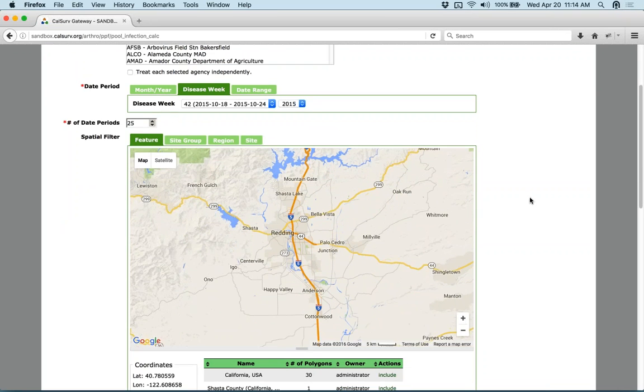So that will get me back into the spring when there presumably were negative collections for virus. So that's going to go by week. If you chose month and you put a number, that's the number of months. In this case, because I chose week, that'll be the number of weeks.